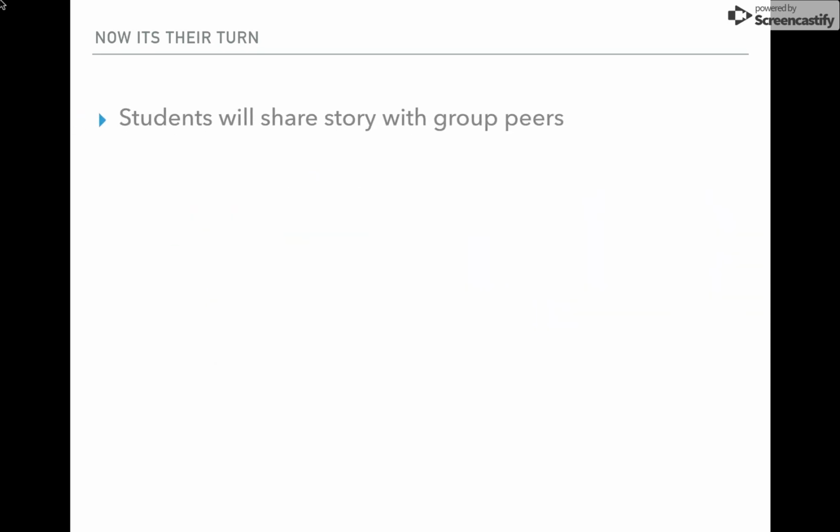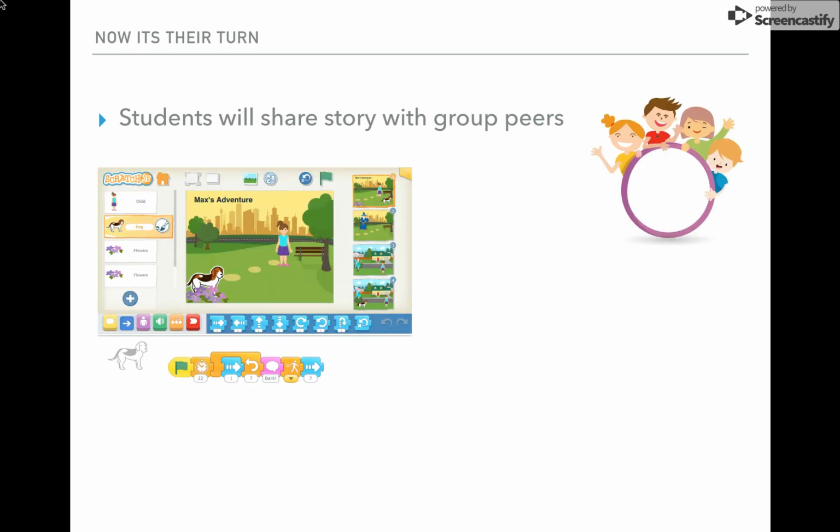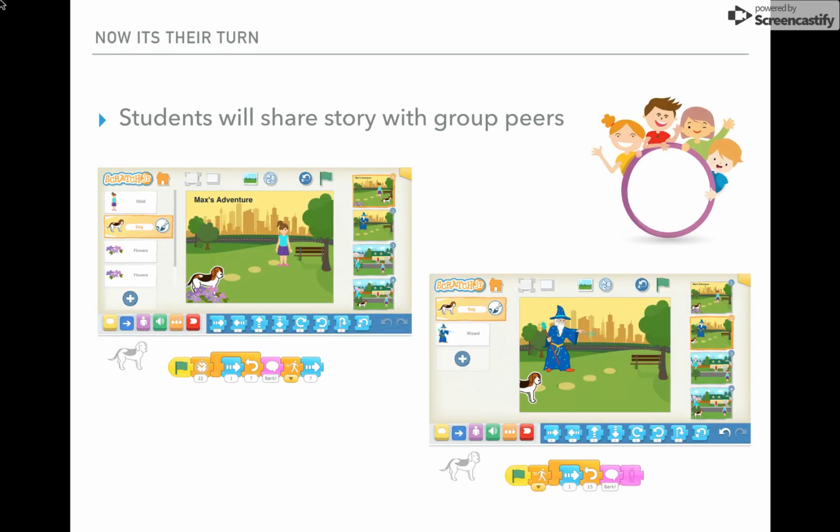Then they will share their story with a partner in their small group. It is important to remember to encourage students to check their work and make sure that they have included all 3 parts of a story plot.